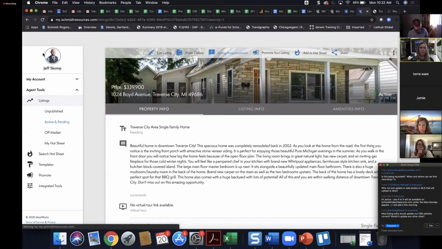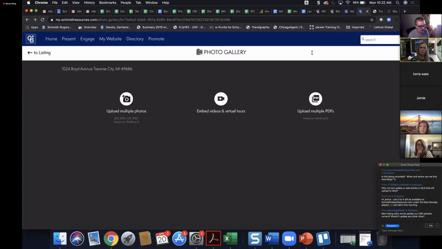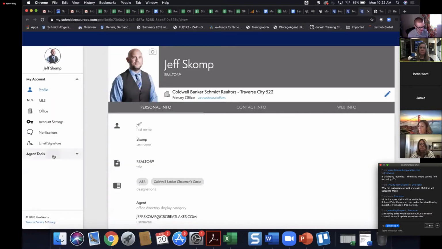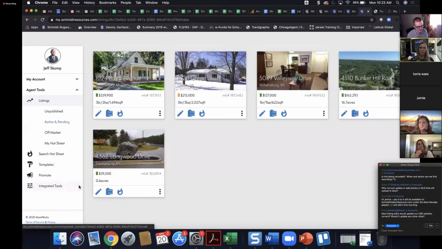One question is from Ginny. Why would you want to update it here in Moxie, like new photos or whatever, as opposed to updating or adding photos in the MLS? If you do that in the MLS, will that still feed to Moxie?